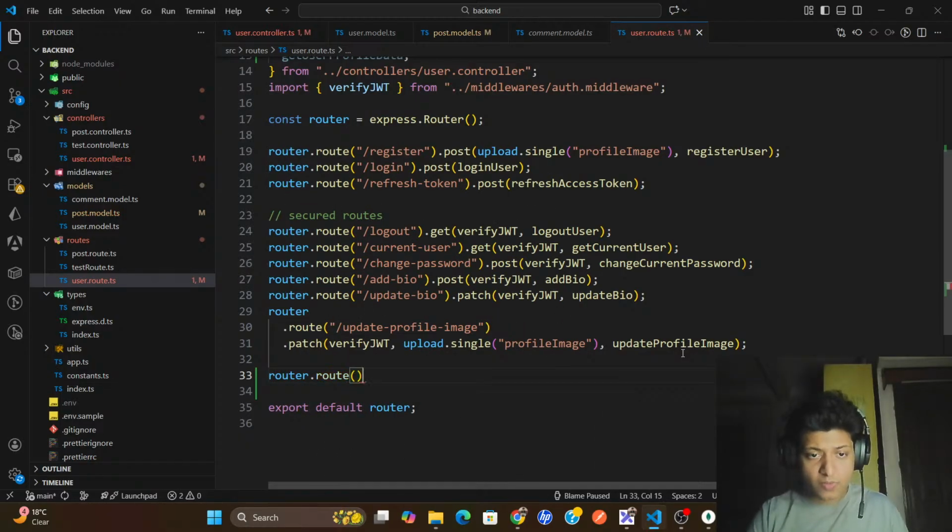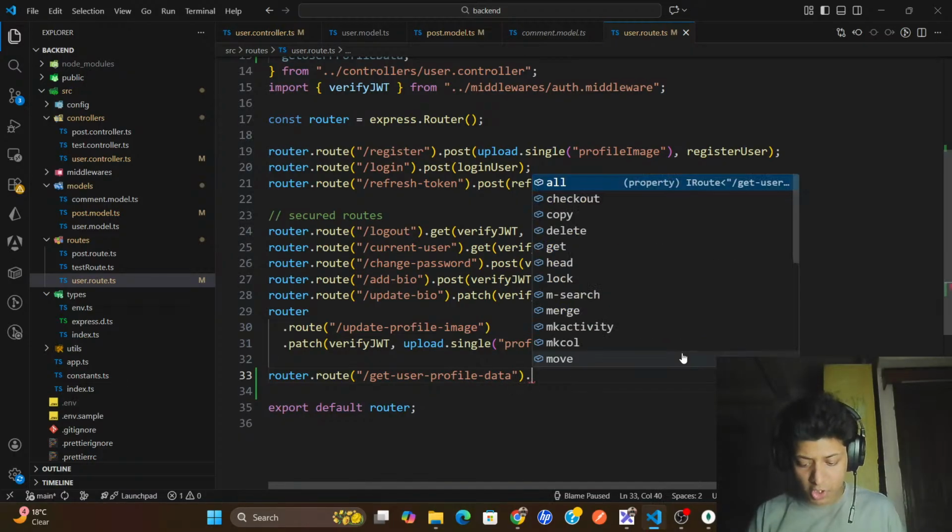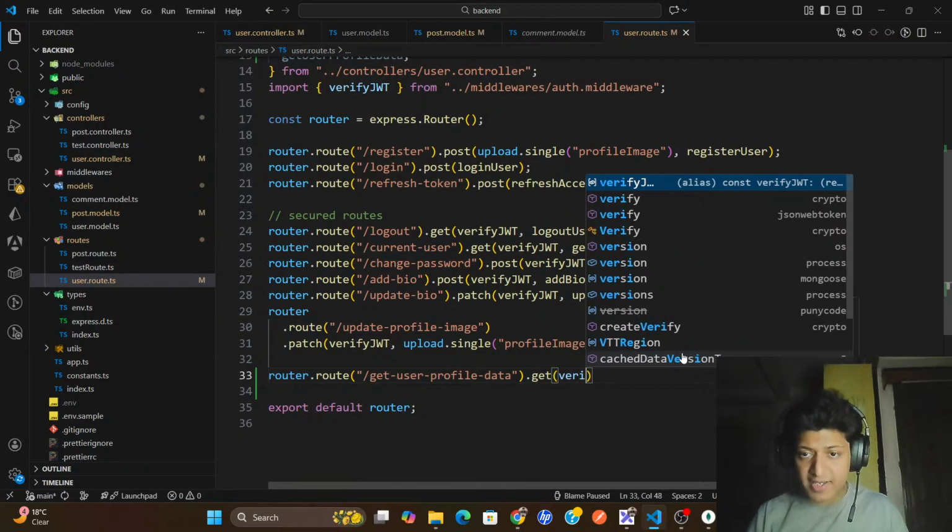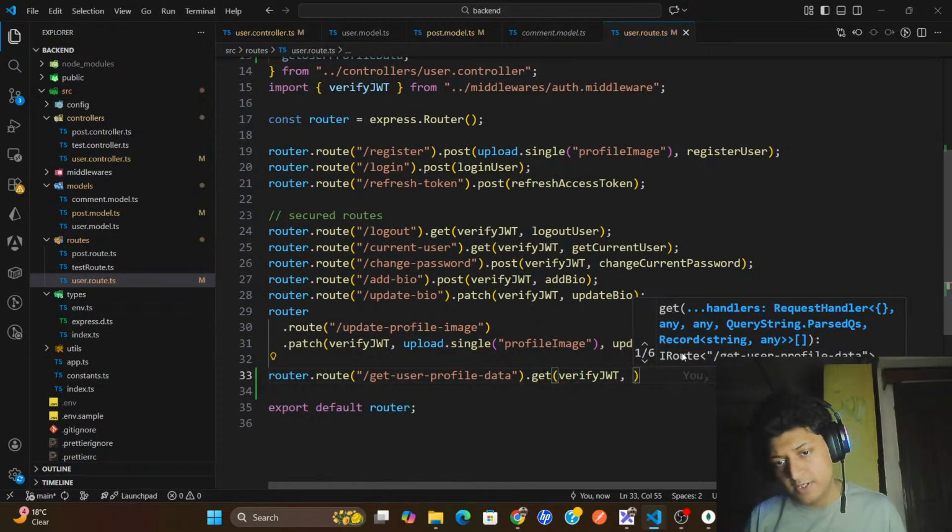Router dot route slash get user profile data, get user profile data dot get verify jwt, verify jwt. Just a minute, just here.